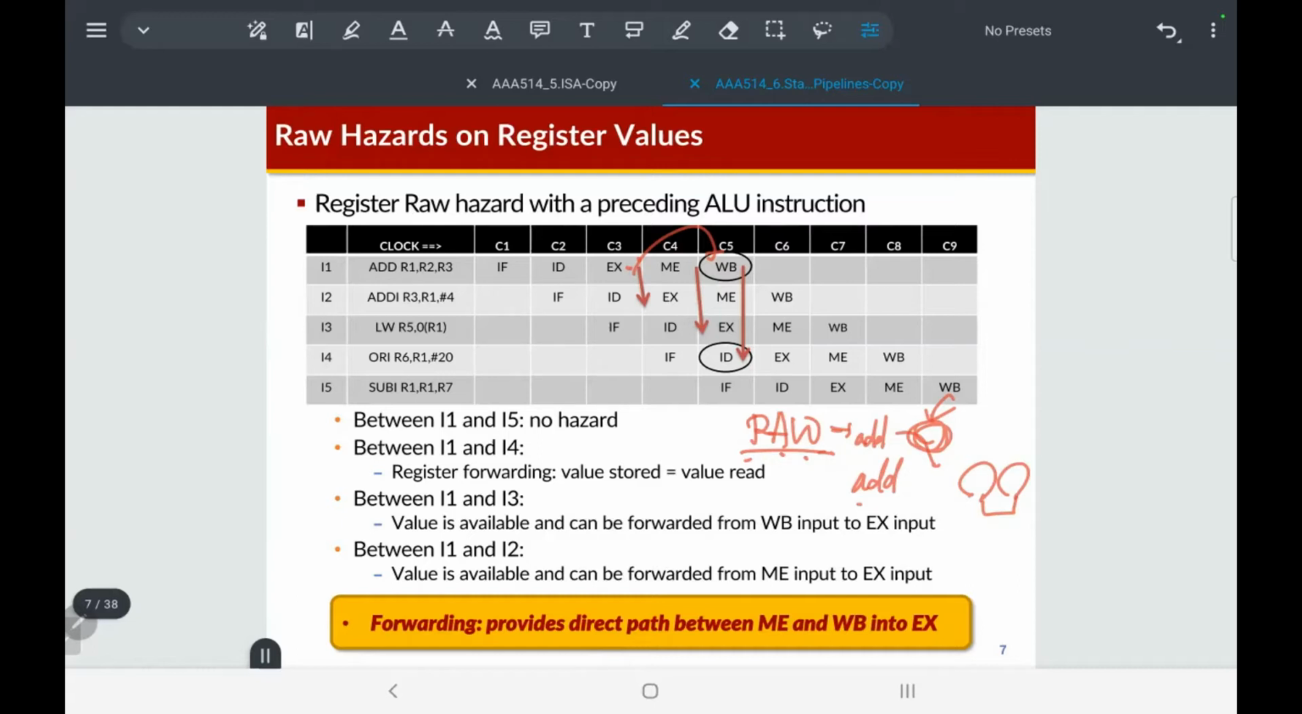So actually, data forwarding in the pipeline process is very simple. We can make a data forwarding path from the execution stage to another execution stage, like this, from the execution and memory pipeline registers to the input of the ALU. Also, we can make another data forwarding path from the memory pipeline register to the input of the ALU. We can also implement internal forwarding in the register file.